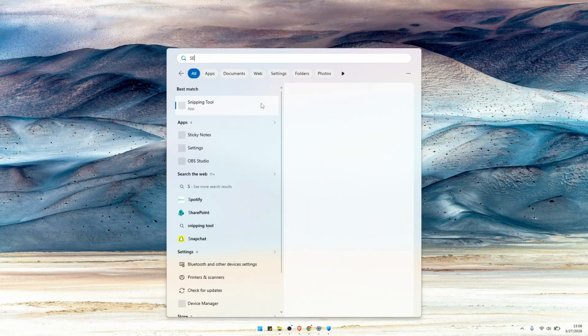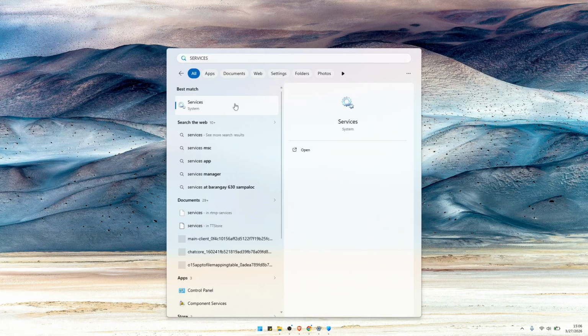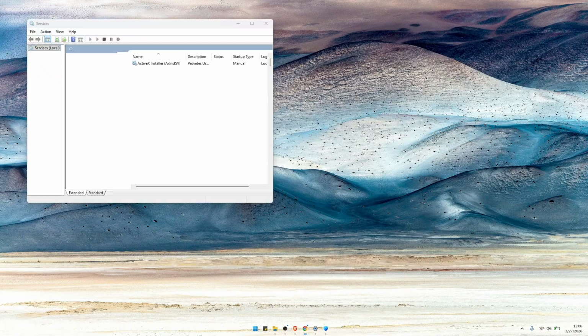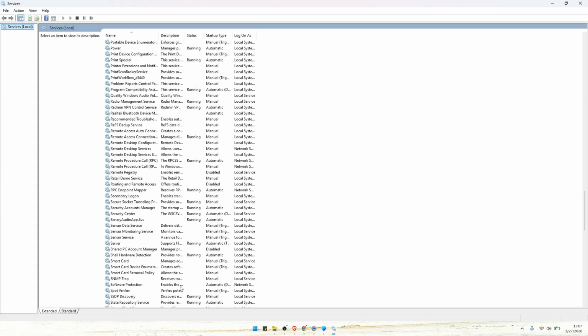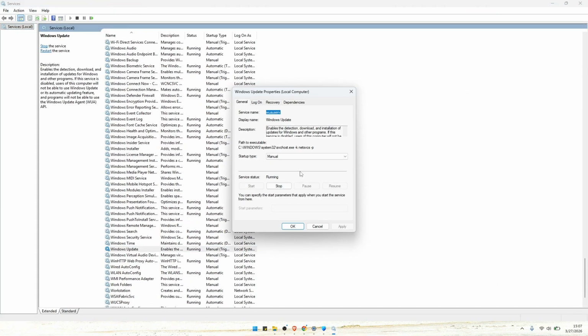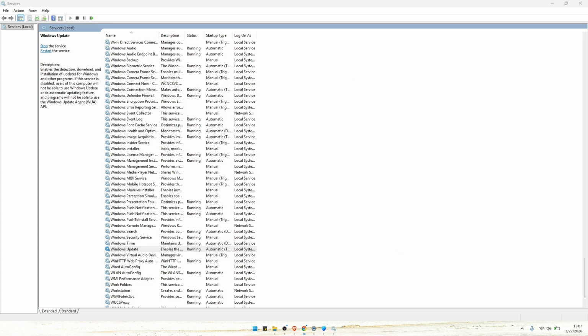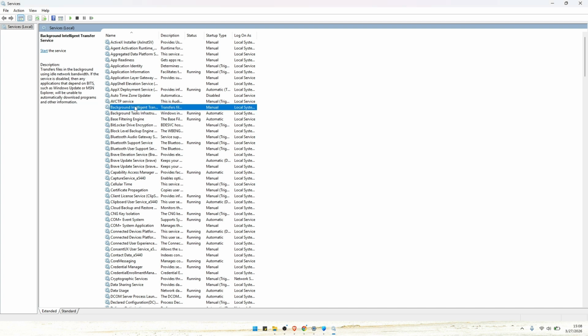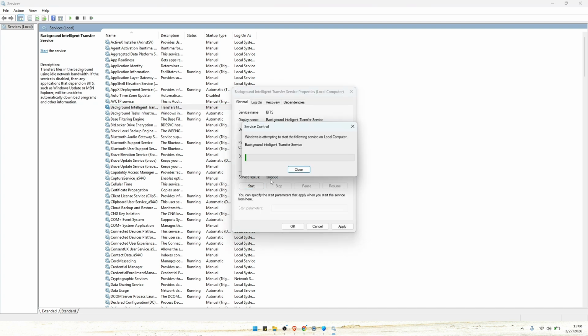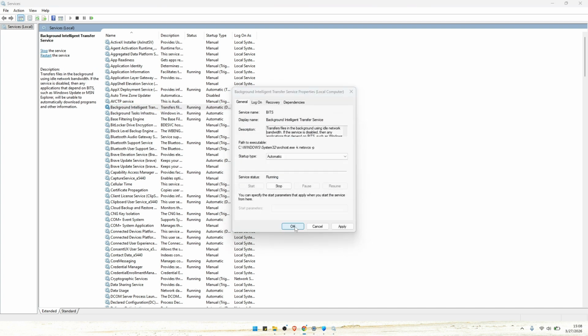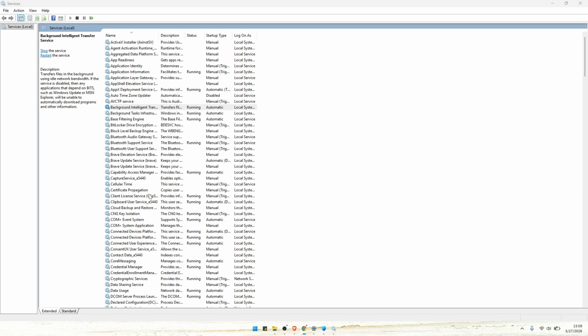Next, click the search icon, type Services, and press Enter. In the Services window, locate Windows Update and double-click it. Set the startup type to automatic, then click Stop, followed by Start, and click OK. Do the same for Background Intelligent Transfer Service, or BITS, and Cryptographic Services. Make sure both are set to automatic and are running.